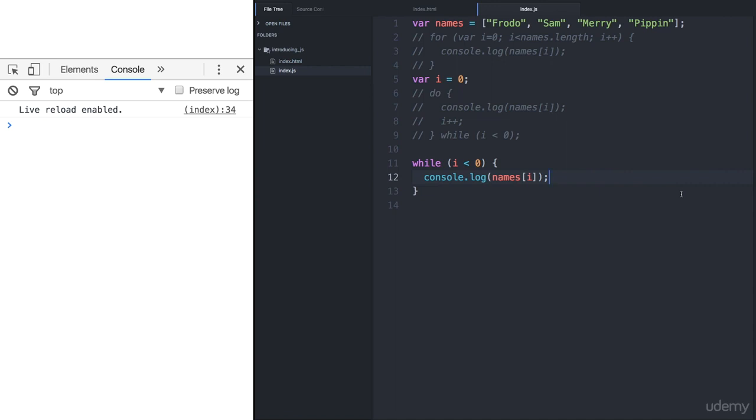Regardless, while and for loops will make your JavaScript programs much more sophisticated and able to handle large outputs and multiple tasks efficiently. Excellent work.